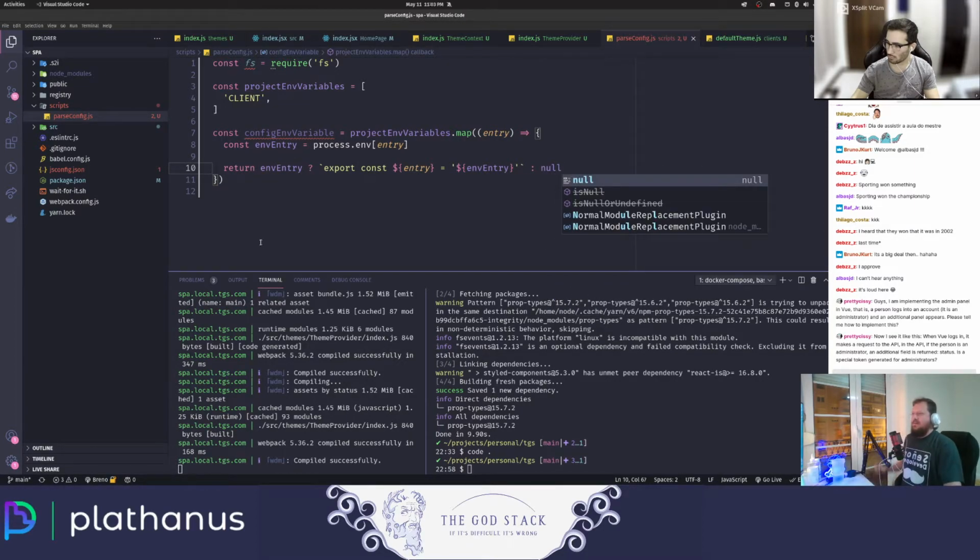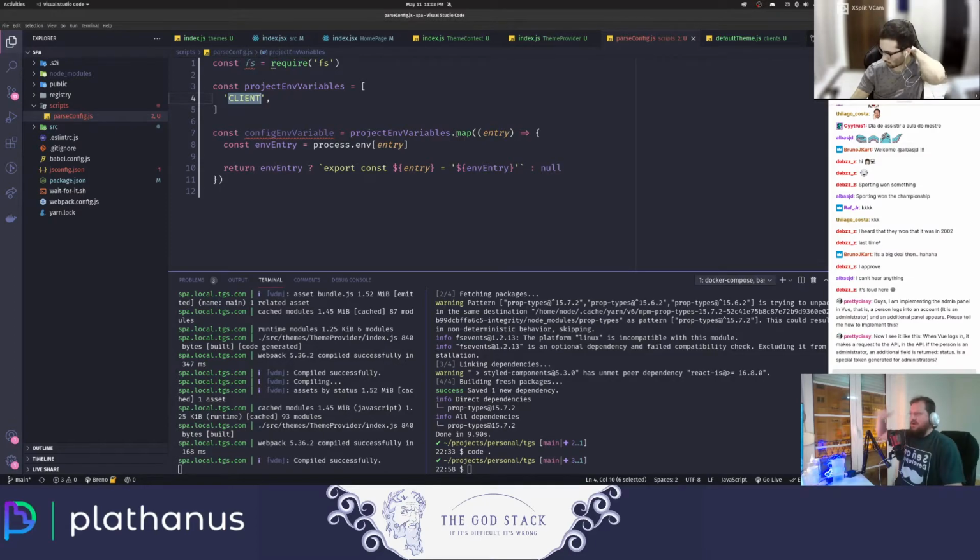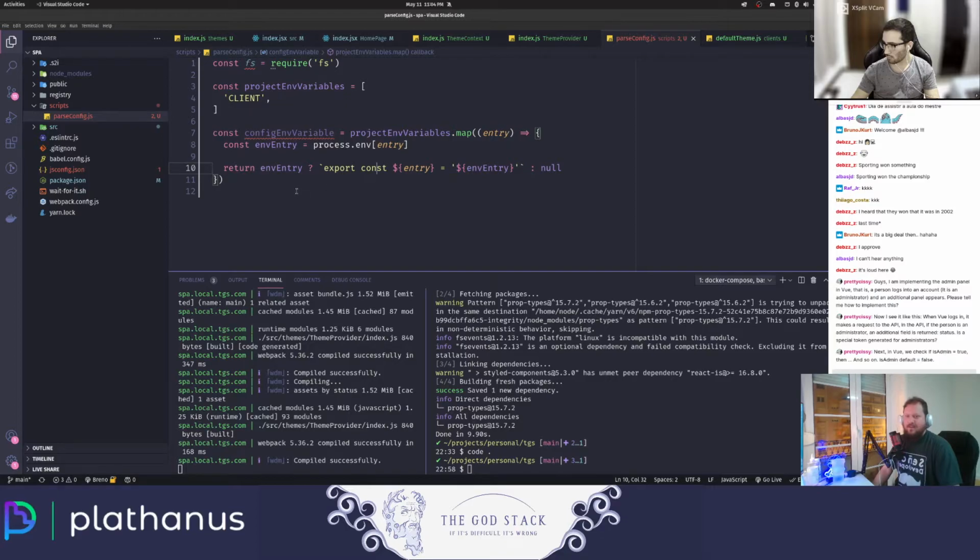So what I'm actually doing is getting all the environments that I want, looping through everything, getting the value of these from the environment variables, and creating a line called export const. In this case, it's going to be export const client equals, and the value that I've passed. In the beginning, it's going to be default. It's going to create this line for me. And what should I do with this line?